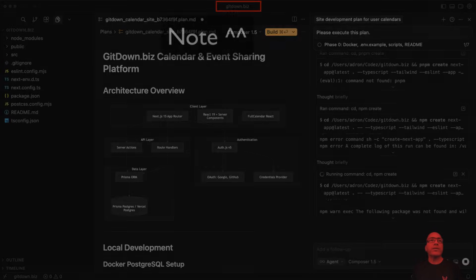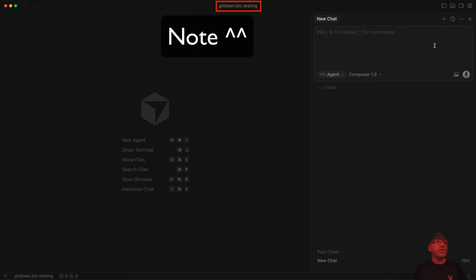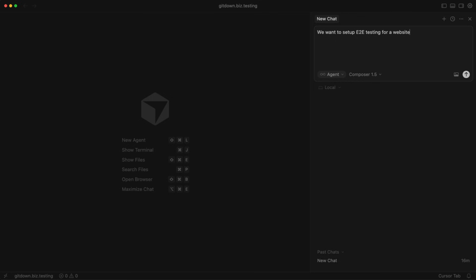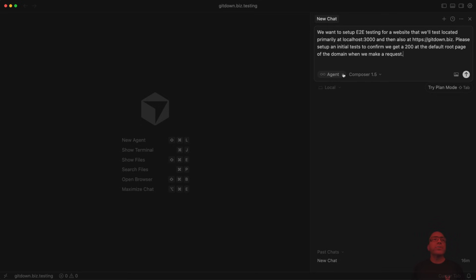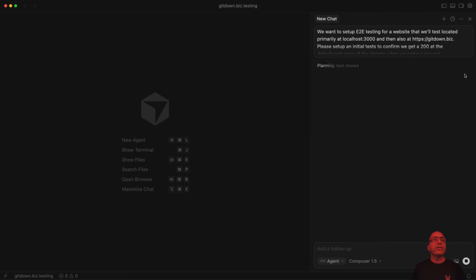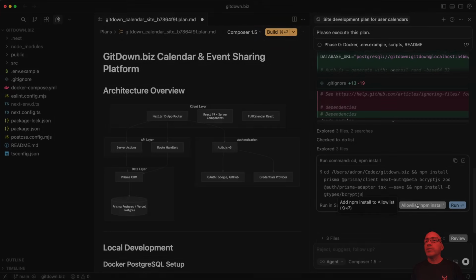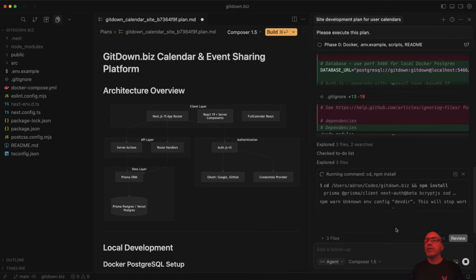Now, while that's working, I'm going to go over here and actually start to say, so I'm going to go ahead and, do I want to do a plan or an agent? Let's just unleash it on that request. So that's going to start working. And then back over here in the development repo, okay, npm install. Go ahead and run that.